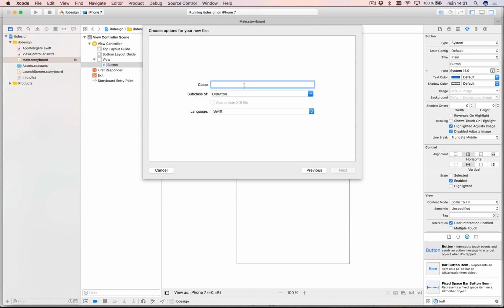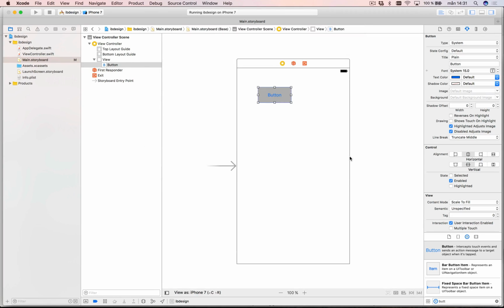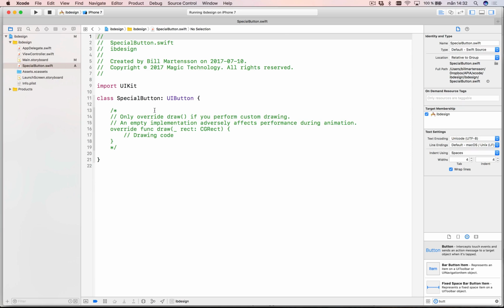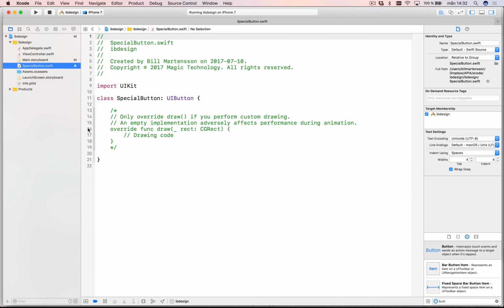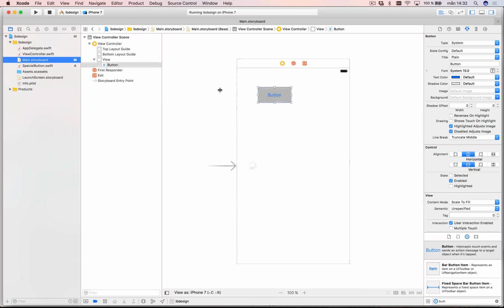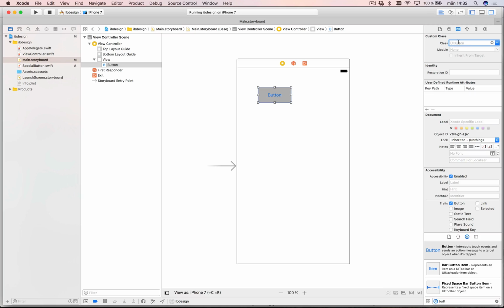So let's make our own class here that we will call SpecialButton. This is a special button, this is our type. And let's say, hey, button, I want you to be of type SpecialButton, like this.